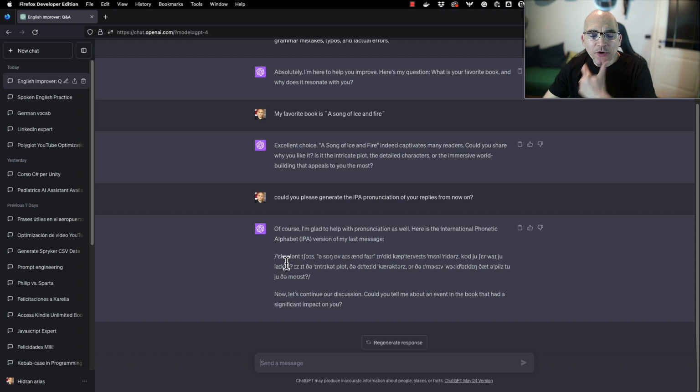Okay, and here you can see the IPA pronunciation of the reply. Of course, it's not so intuitive to read it, but you can then pay attention to some of the words. If you don't know the right pronunciation for that word, you can take a look at the IPA transcription, and then you can practice your pronunciation by reading the text.